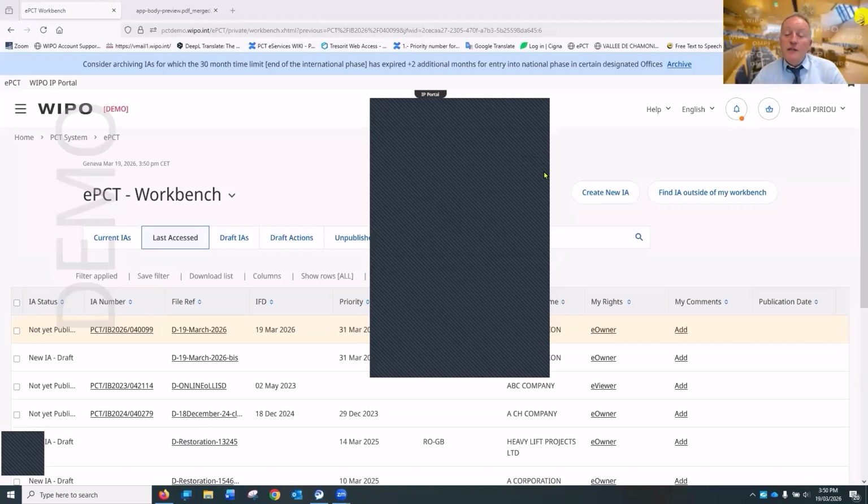So that's why it's really important that you click on the Save Draft button as soon as you enter bibliographic data and documents in ePCT, just in case there is an issue with your computer or you lose connection due to a weak internet connection. Then you can still reconnect to ePCT and reopen the draft application that you have created in ePCT. So that's why it's really important that you click from time to time, or each time you enter data, on the Save Draft button of your international application.